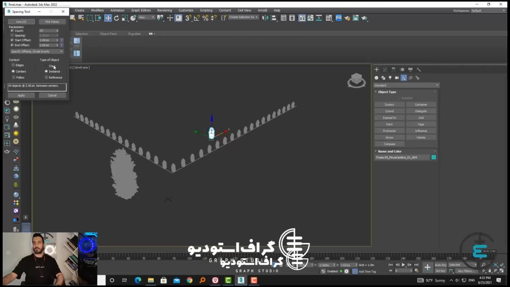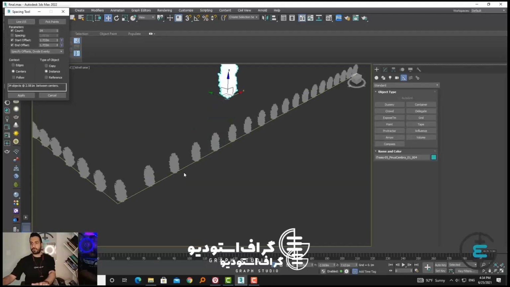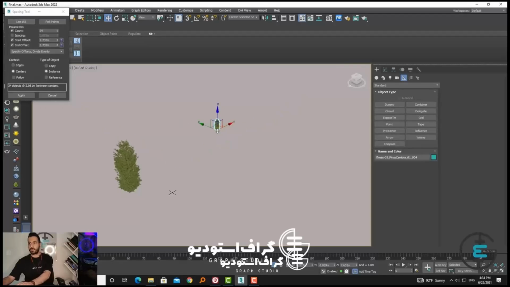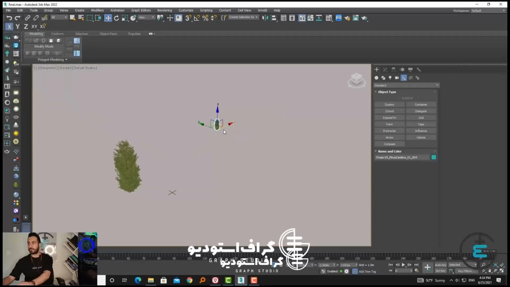But sometimes, kids, now let me delete this. For example, I cancel it, I draw a teapot, a small teapot in this way. Even smaller. Okay. I come and activate Spacing Tools again. I click on Pick Path and select this. And now, as you can see, it is replicated again.